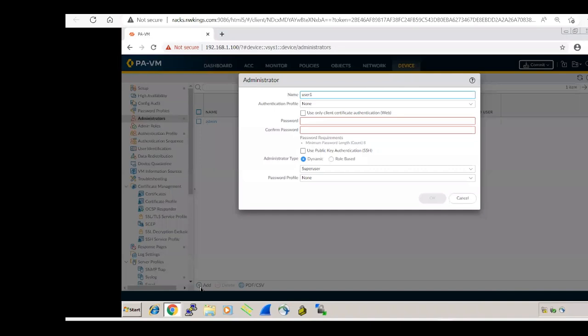User one. Okay, what is authentication profile? We'll see that next. So user one I'm going to create. I'm going to give a password, anything like T capital test @123, and confirm it, also T capital test @123. That's it.